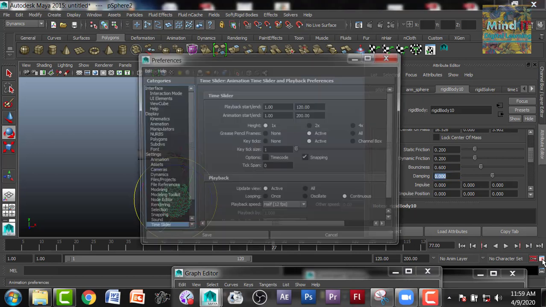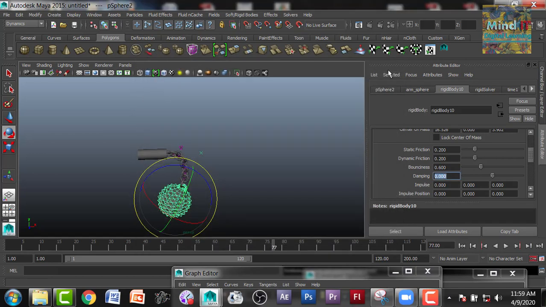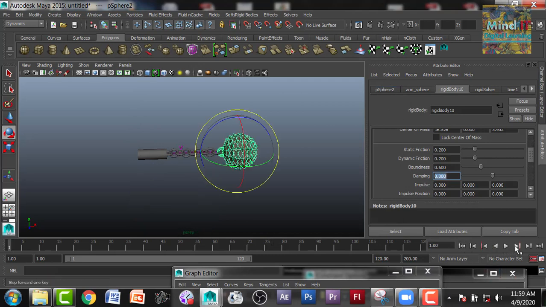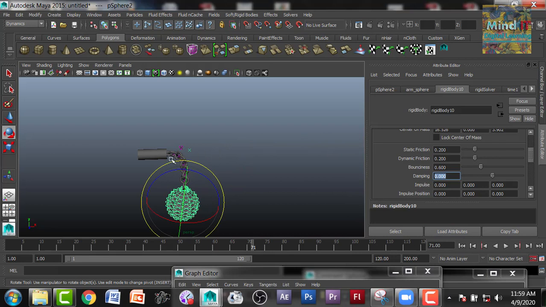Now you are seeing that this is hitting the handle, so you can control the movement of the ball and the chain with the help of the attributes which are named damping and bounciness. By managing damping and bounciness, you can control the animation as per your requirement.